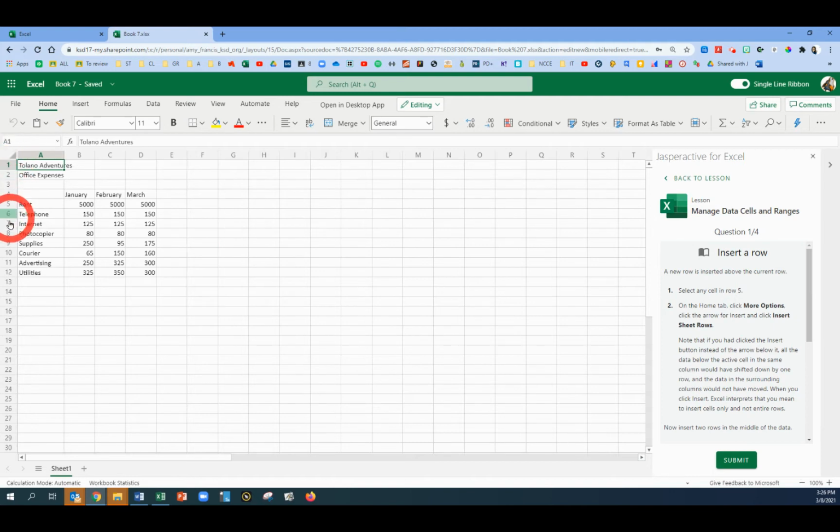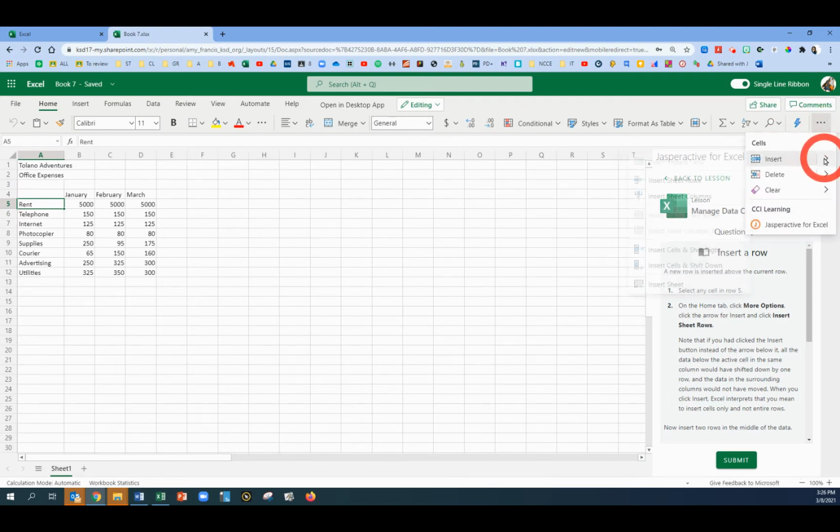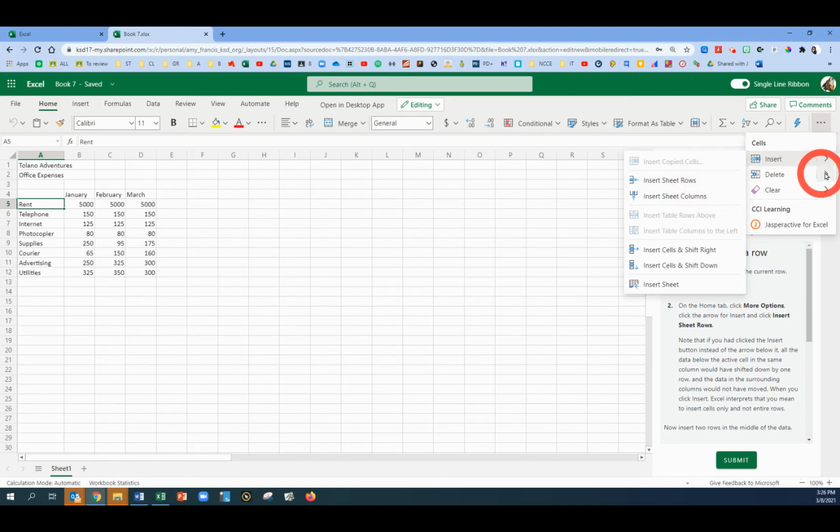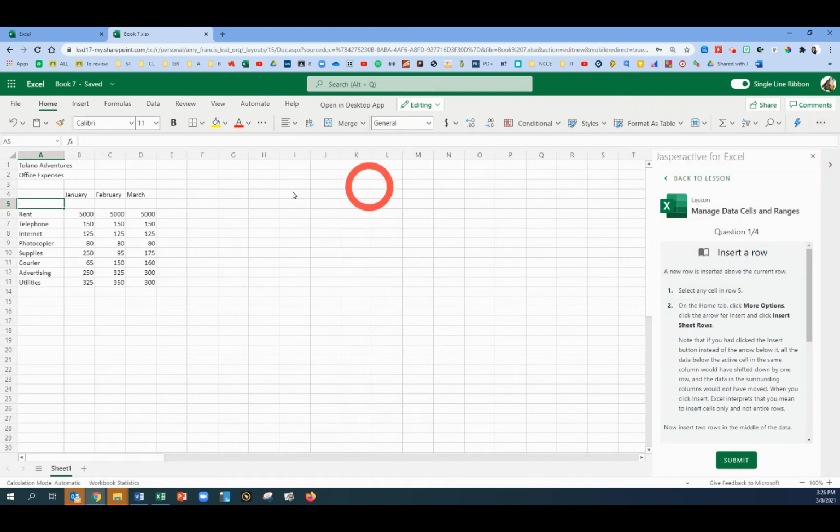So to know what row you're on, you're going to look at the numbers on the left-hand side of the screen. Let's select any cell in row 5. And on the Home tab, we're going to click the 3 dots for more options and choose the option to Insert Sheet Rows. So click on the 3 dots, Insert, and Insert Sheet Rows. So now our table moved down and row 5 is blank.